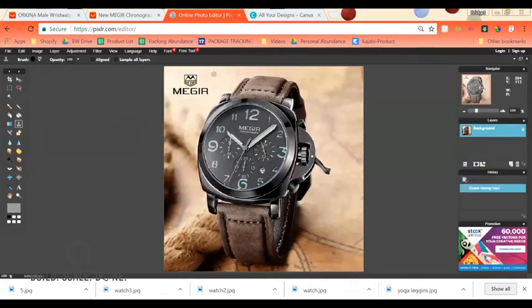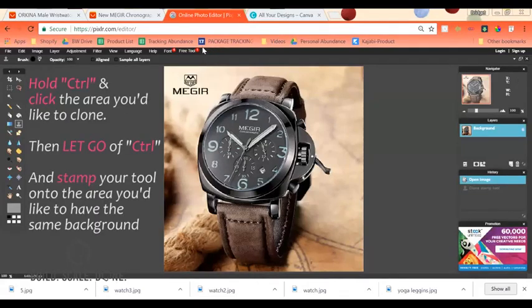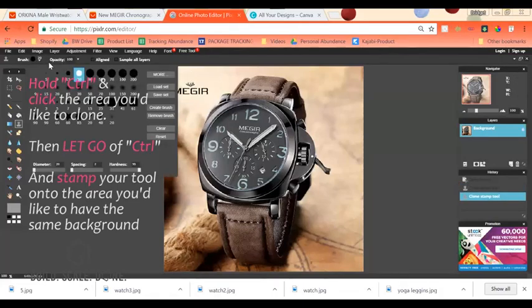Okay, you have to select the area that you want to copy. How you do that is before you click on anything, you have to hold on to Control, and then click on the area that you want to copy. So let's say this whole area is this color. I'm going to hold on to Control, click, and then I'm going to stop doing this. See, now it's copied.